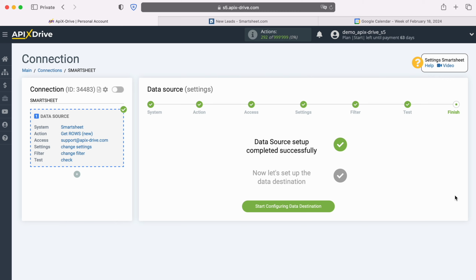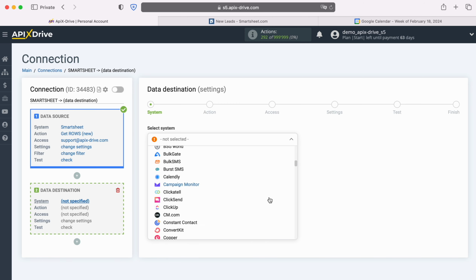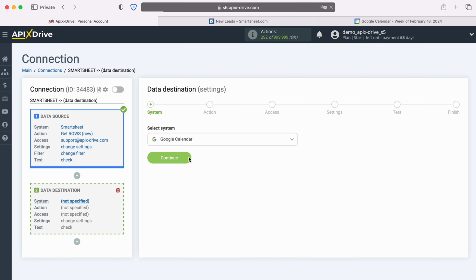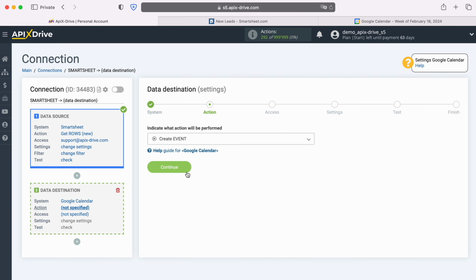At this point, setting up the Smartsheet data source has been successfully completed. Now you need to move on to setting up the data destination. Choose the system, Google Calendar. Next, select an action, Create Event.